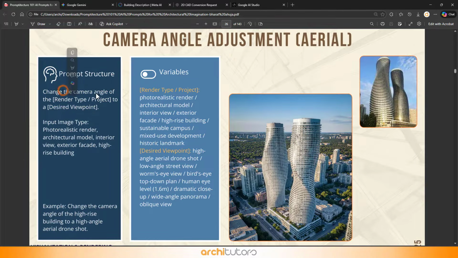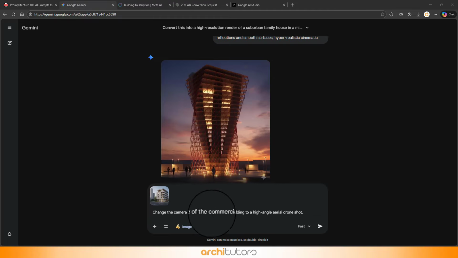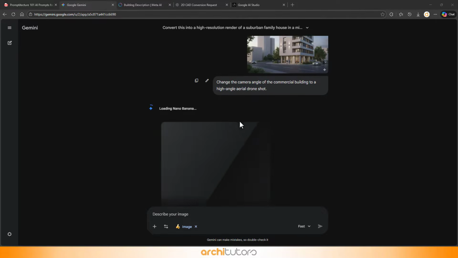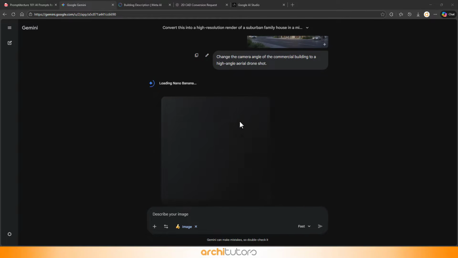Next, we explore the camera adjustment prompt for architectural visualization. This is one of the most handy tools when you need a fresh perspective on a real-life image or any rendered project. For this example, I revisited a project we worked on earlier. My final prompt in Gemini reads, "Change the camera angle of the commercial building to a high-angle aerial drone shot." It's short, simple, but highly effective, instantly transforming the view into a dramatic aerial render of the project.